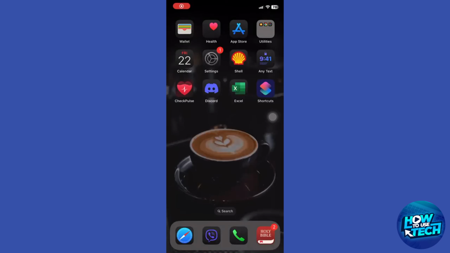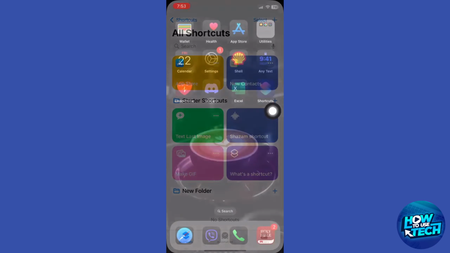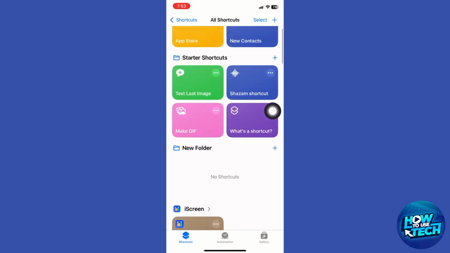Hello everyone, today I will show you how to lock apps using shortcuts on iPhone iOS 18. And here's how it is done. Open the Shortcuts app. If you don't have it installed, download it from the App Store.